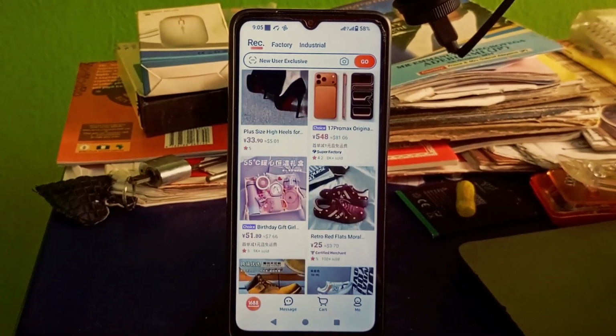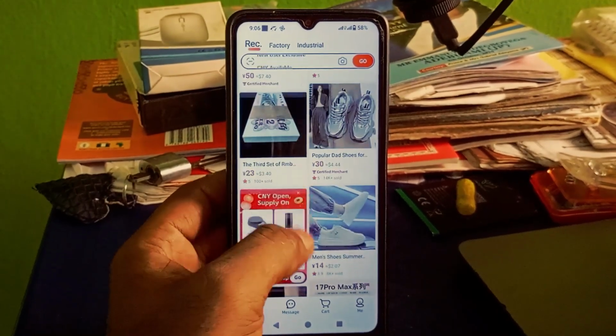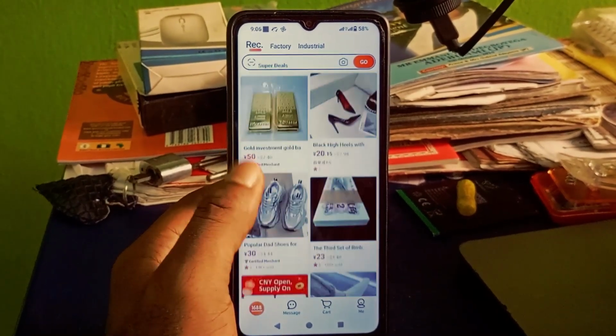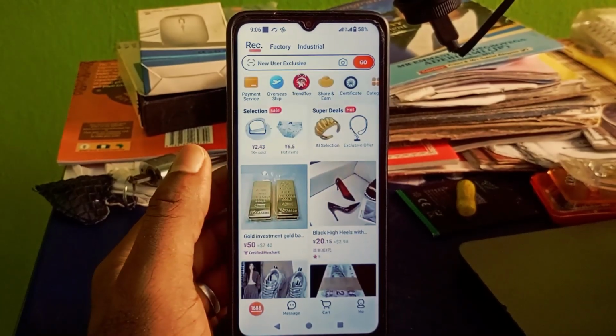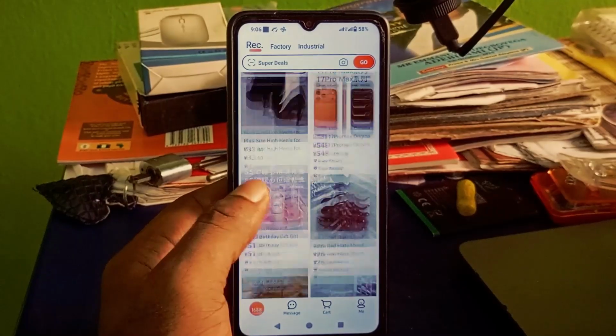So if you are using the global version, which is this one you can see on my screen right here, you're going to have everything in English, and at the same time you have multiple means of payment, which I'm going to explain to you in this video.